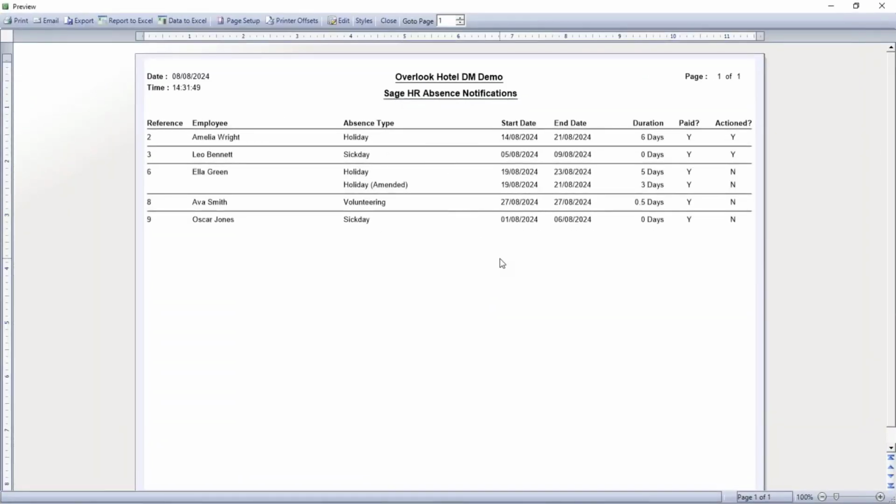And what you can see here are absences I've imported. So we've got some holiday, got some sickness. This was the approved holiday that was amended, so I can see what it was and what it's been amended to.